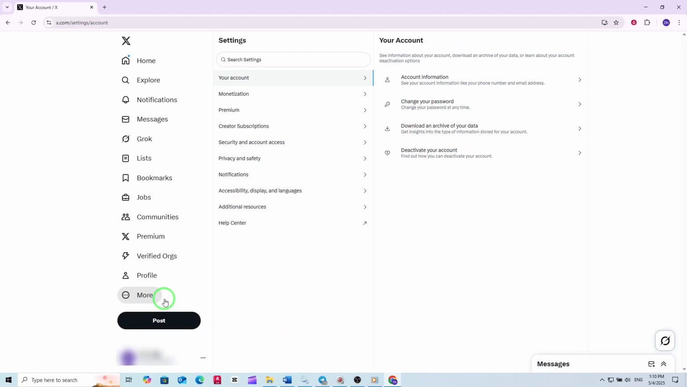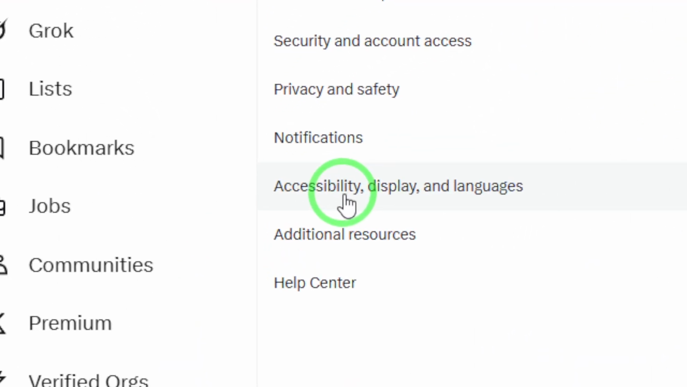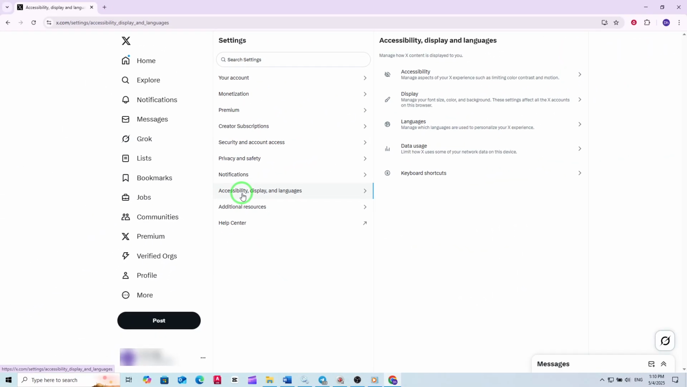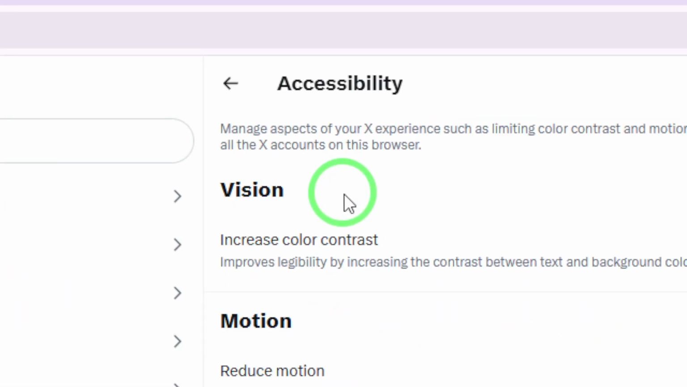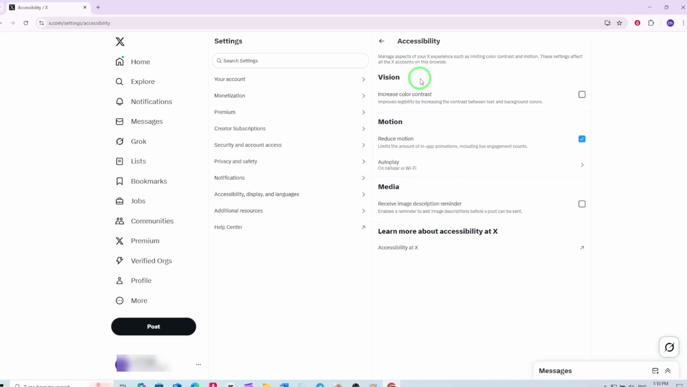This will open a new page with several options. Here, look for the section labeled Accessibility, Display, and Language. Click on it to continue. Now, within this section, you'll see a few different categories. Find and click on Accessibility. This is where X keeps all the features designed to make the platform easier to use for everyone.